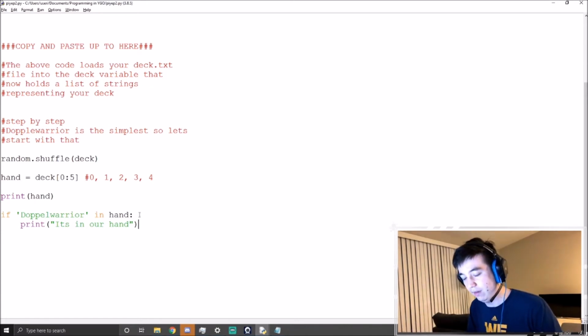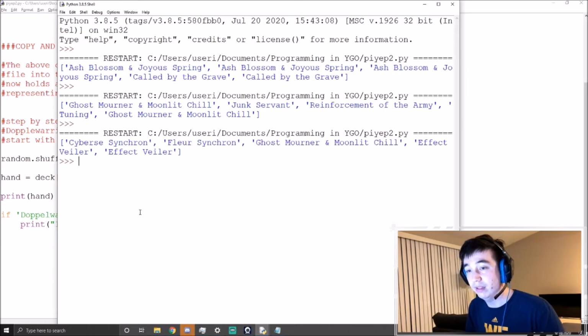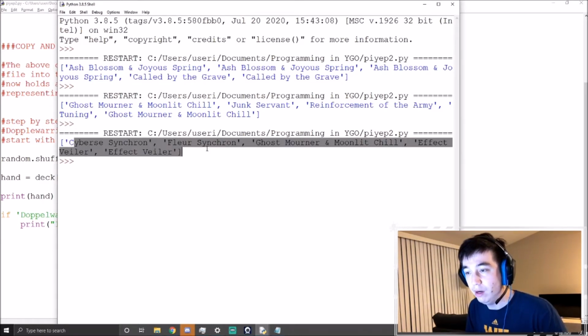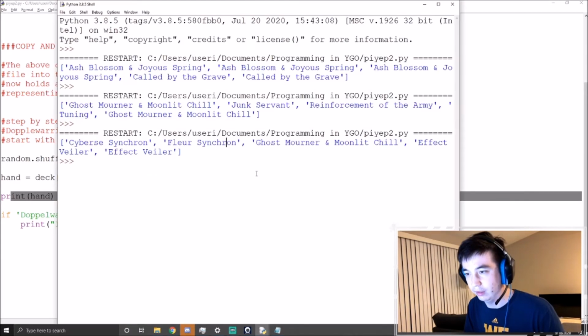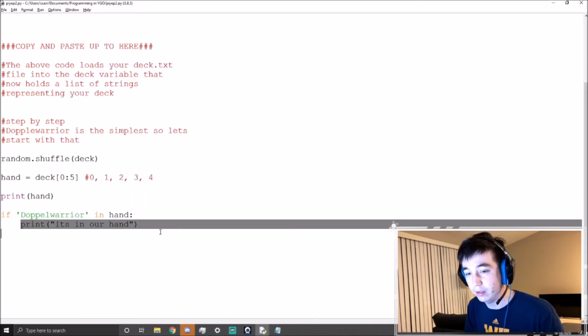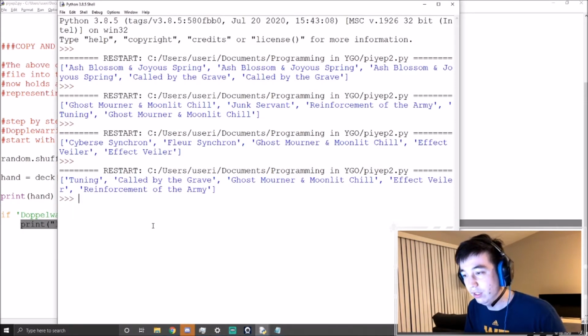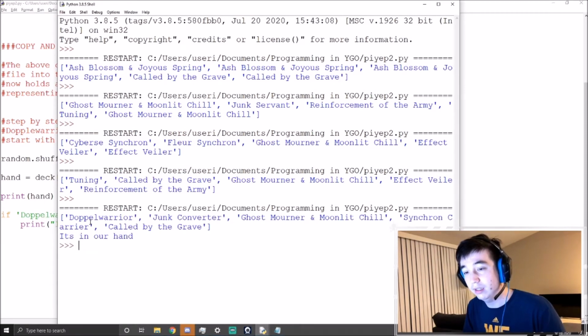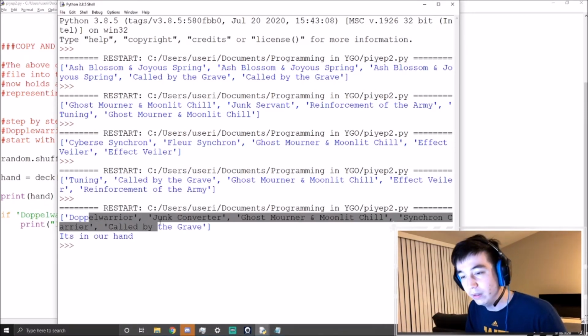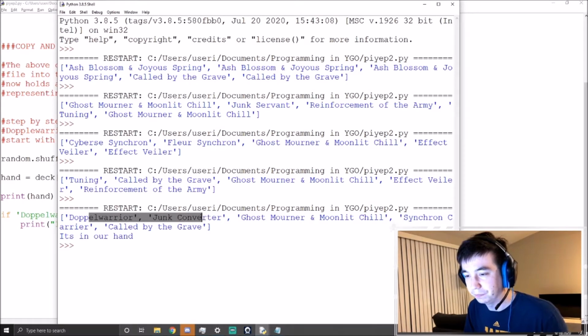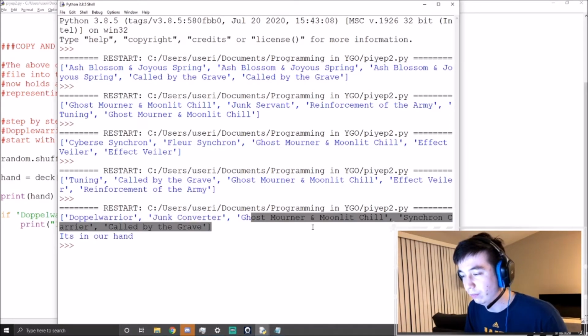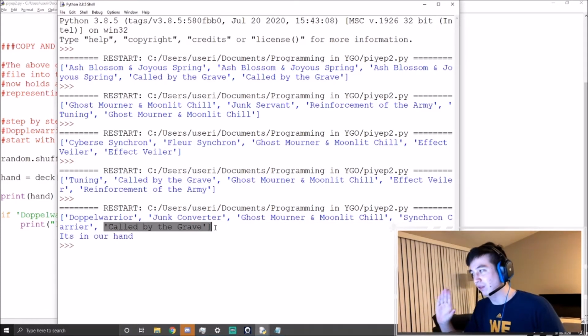Okay, so let's take a look and see if we can test our program. We press F5. We notice that it printed out our hand as we told it to do right here, but there's no Doppel Warrior in our hand, so it didn't print this part. Now, if we try it again, eventually we'll get a Doppel Warrior in our hand. So no Doppel Warrior. I'm just going to keep running this program until we get one. Look at that. Doppel Warrior is in our hand, along with Junk Converter, Ghost Mourner, Moonlit Chill, Synchron Carrier, Called by the Grave. Okay, so we've got it.